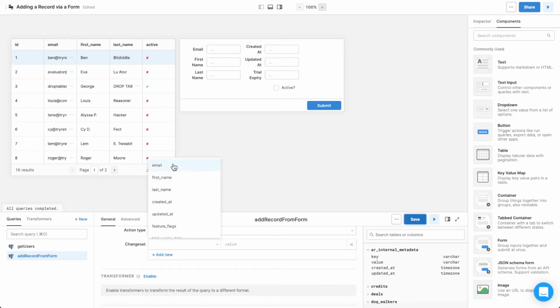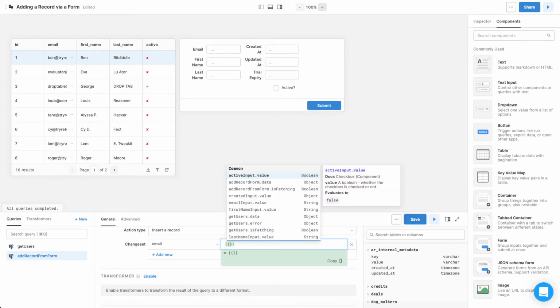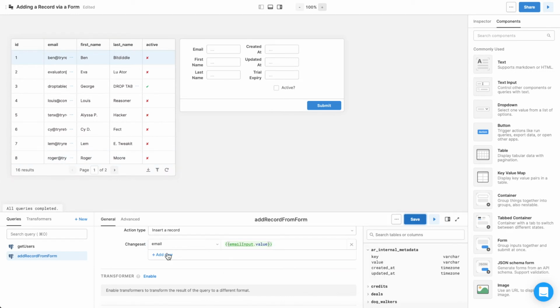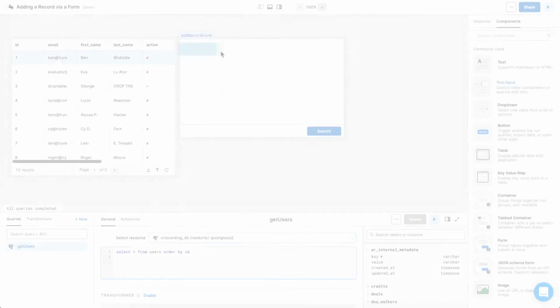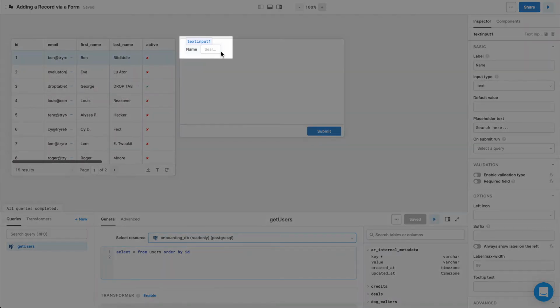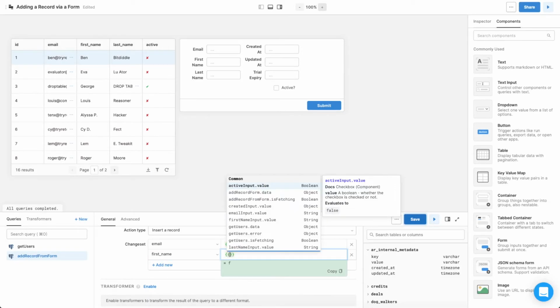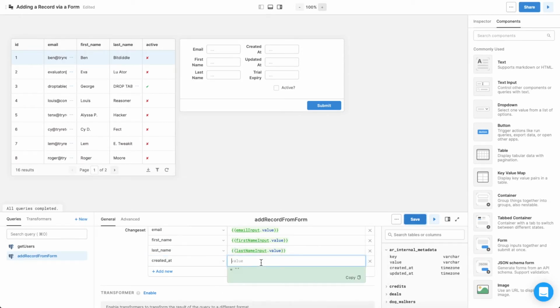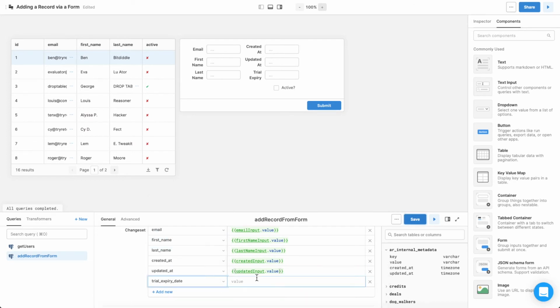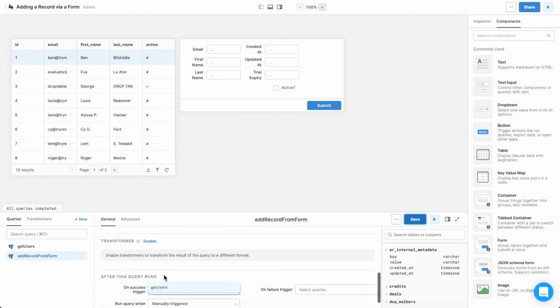Next, populate the change set with references to all of the fields in the form using each input's .value property in curly braces. When you're working with this many inputs, it's important to name them well for easy referencing later on. You can change a component's name by clicking on the component and then the name at the top of the right sidebar. For example, we've labeled our email input as email input instead of text input. Finish populating the change set with all of the columns and the values of the text inputs in the form. Be sure to have the Get Users query trigger on success, and then click Save.